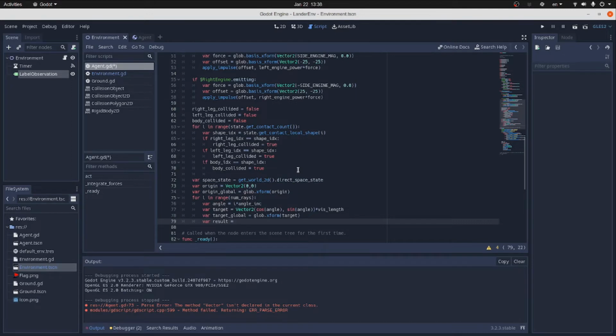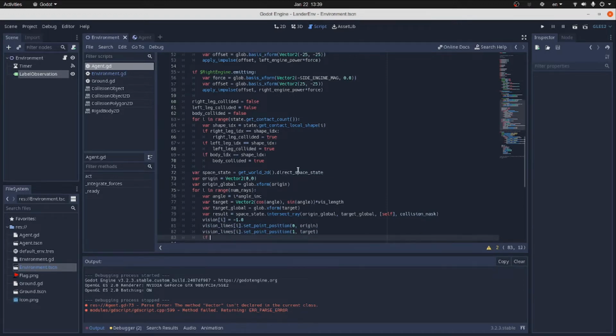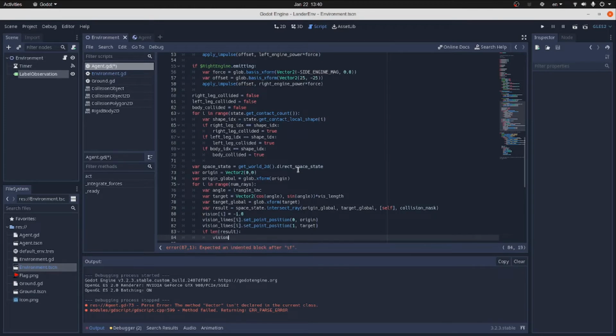Afterwards, we call the function intersect ray of our World2D object using the global position of the origin of the ray and the target. We exclude the agent node itself from intersection and also apply the agent collision mask. Now we set the vision line points to local origin and local target coordinates. If the result of the ray cast is not empty, we set the vision line endpoint to the local coordinates of the intersection point. We use the inverse transform of the agent to do this.